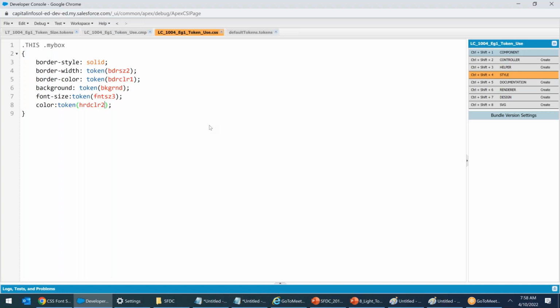Everybody is able to understand, yes or no, what we are doing and how we are using the token? Yes, sir. Right? Token, over. Now you go and see the output.